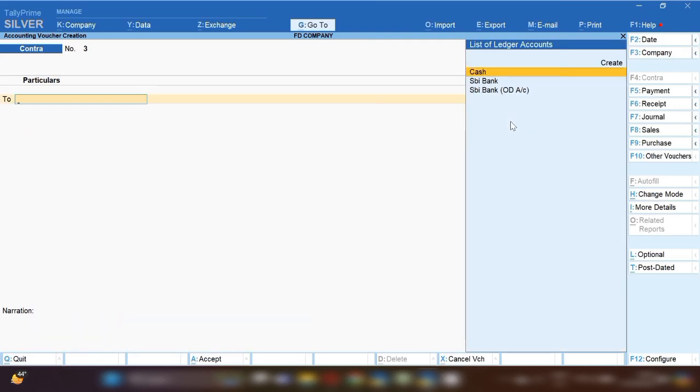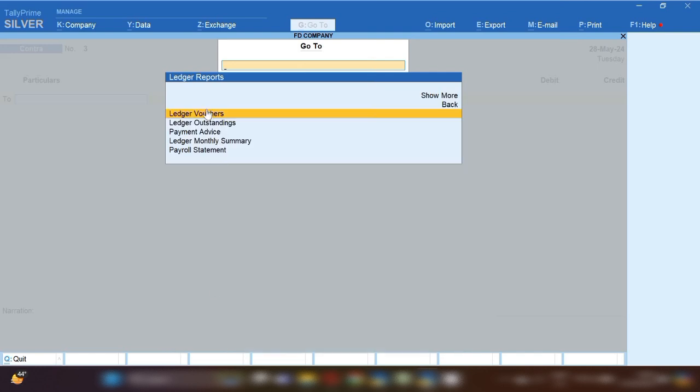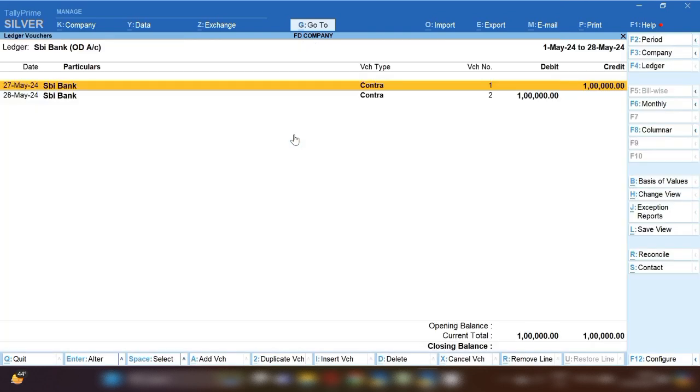Now let me show you by opening the current bank account and the OD bank account. So click on Go To option, then Ledger Reports, and then Voucher Reports. First I'm going to open the OD bank account. So now you can see the account has become nil because once it has been taken.